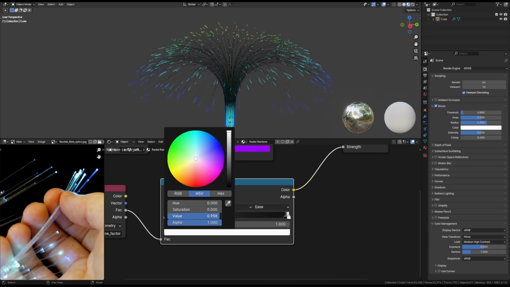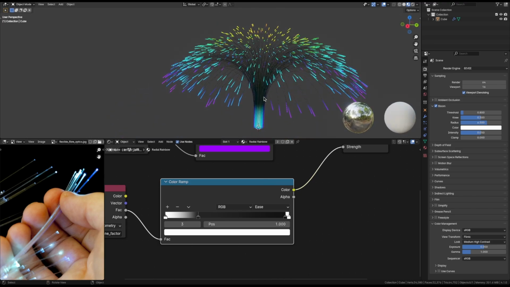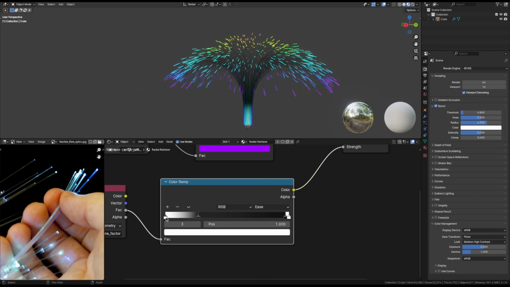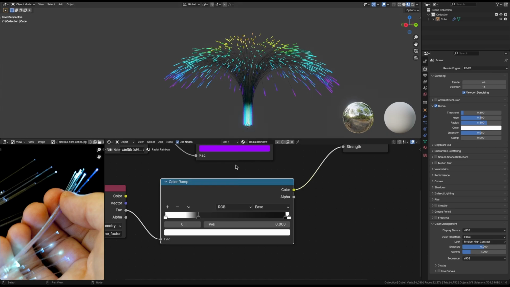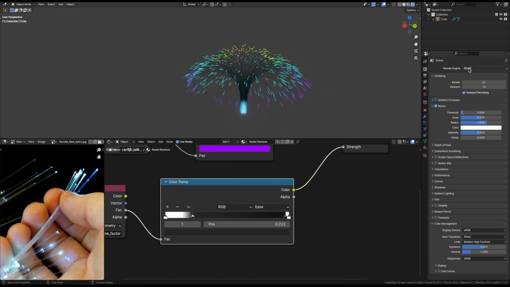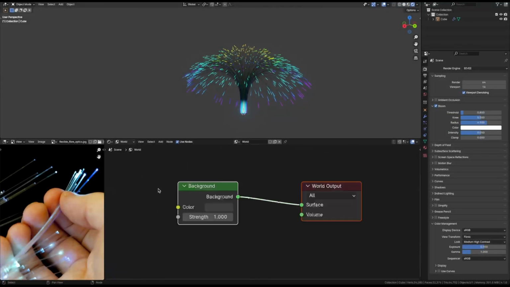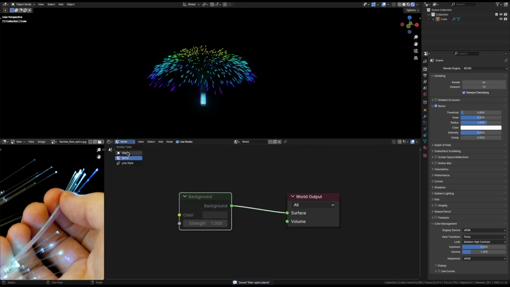We can only go between 0 and 1 with the slider, but if we pump that up to 5 manually, what happens if we just crank it? Yeah, it gets super bright. So I guess this value here too, we could go a little bit brighter. Let's go to rendered and see what it looks like. Let's go to the world shader and mute that and go back to our object.